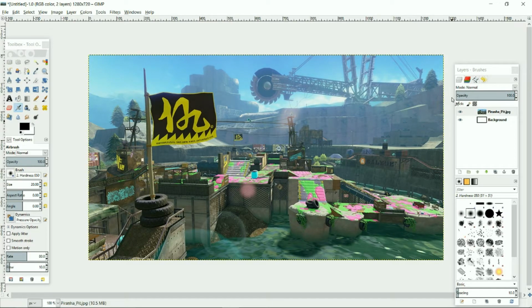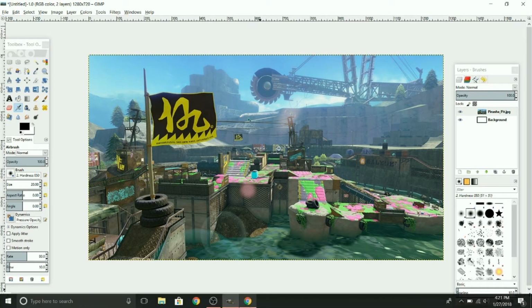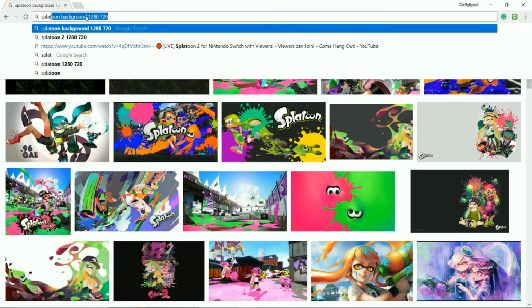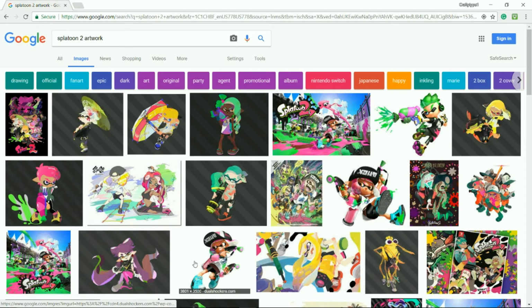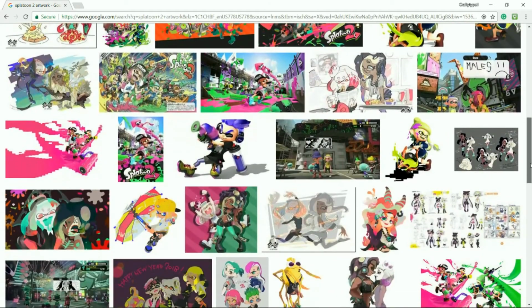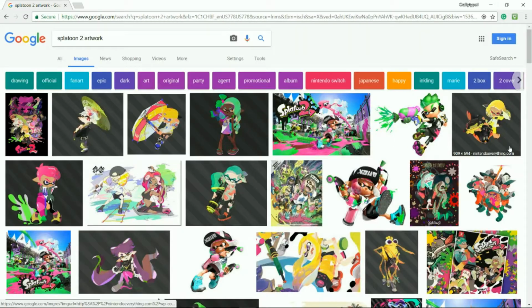Next, I recommend a second picture to act as something that pops out to the viewer. What I recommend is getting some video game artwork. So we're going to go back to Google and search up Splatoon 2 artwork. And then we get all this beautiful artwork from Nintendo themselves. I recommend getting them from the developers who actually make them because it's more recognizable and cooler. But you're welcome to use your drawings or anyone else's as long as you get their consent. The thing about your secondary picture is it doesn't have to be 1280 by 720. It could be any size you want, and it will be perfectly fine.